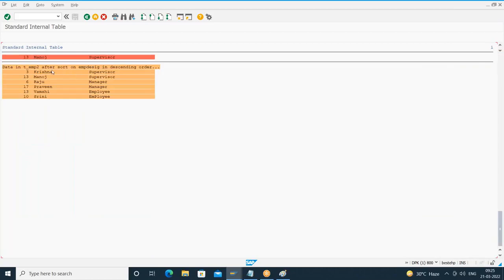Okay, so this is the data in my internal table. Let us focus on this one now. T_EMP2 has got how many records? Some six records. So this is the current data.